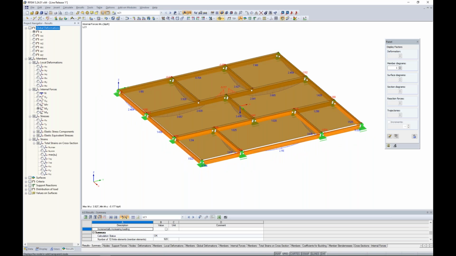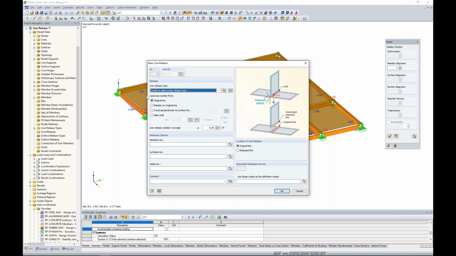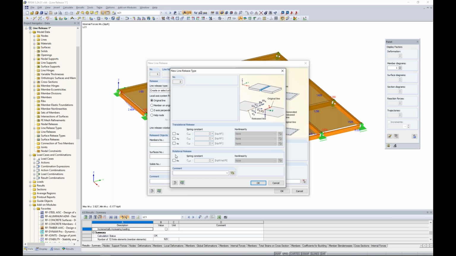The problem is that we have defined this composite type behavior and everything is rigidly connected, when in reality we want partially composite behavior because of the connection between the CLT floor and the glulam member. So how can we take that into consideration? Well, what we're going to utilize is what's called a line release. Over in my project navigator, I can right click here and choose New graphically. The first thing to do is to define my line release type. And you'll see here we have 4 degrees of freedom. The first thing I'm going to do is completely release that rotation about the line's local x-axis.